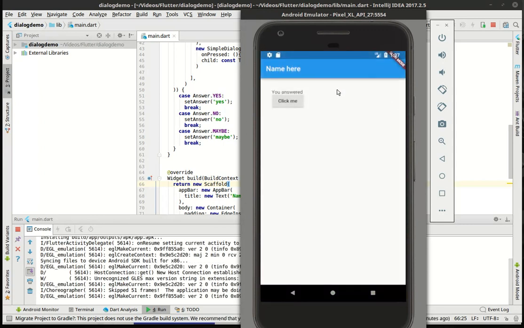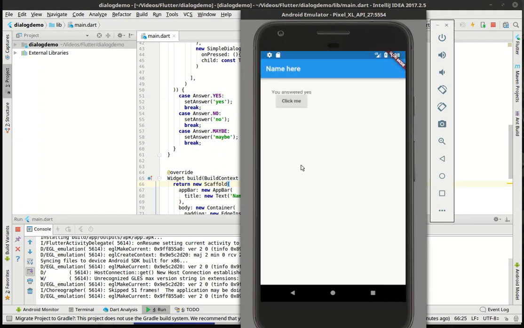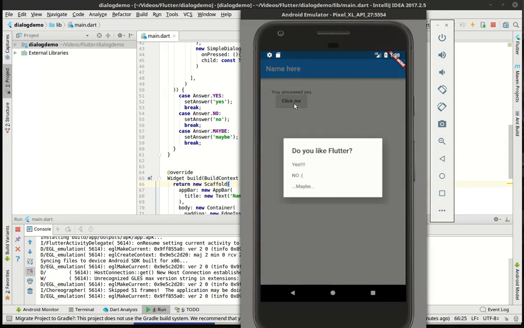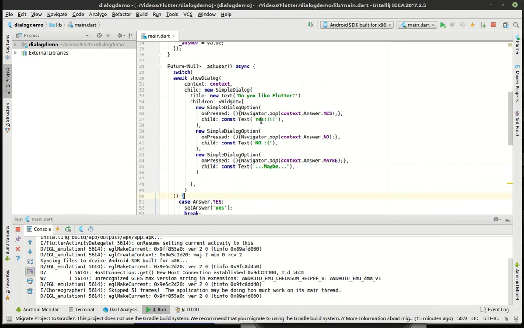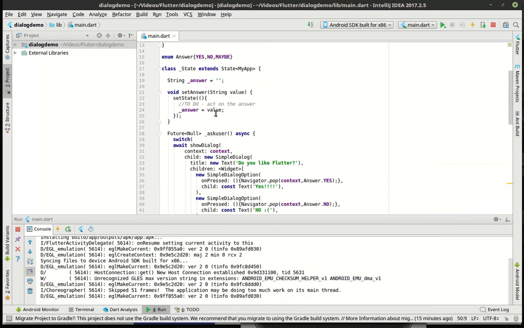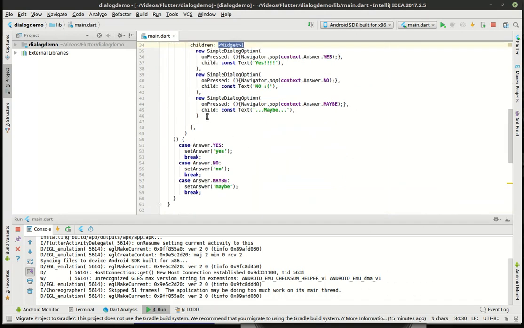There we go. So we have a you answered blank. If we say click me, do you like Flutter? Yes, no, maybe. And we're going to say yes because we love Flutter. And it says answered yes. So you can see how you can pretty much do anything you want here. Now, the really neat thing about this is you can add other things because it is an array of widgets here. You're not just constrained to the simple dialog option.